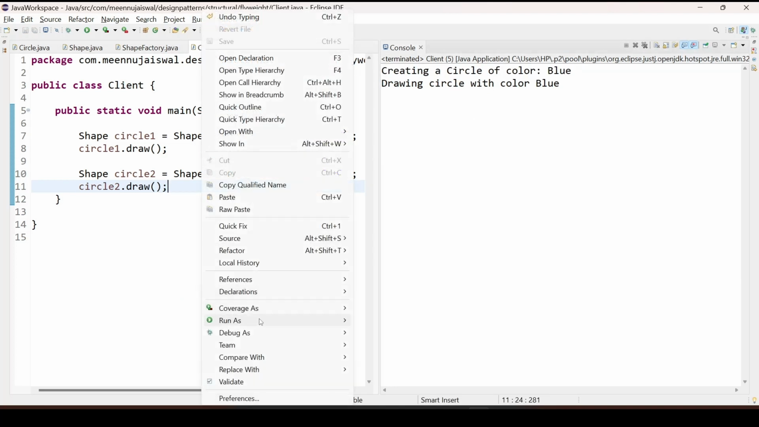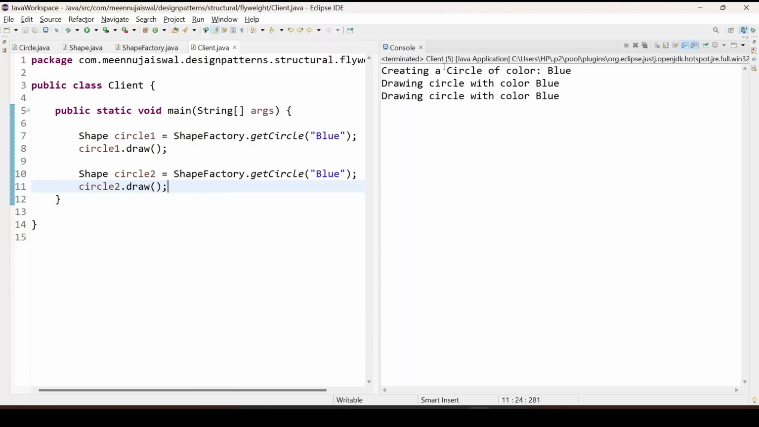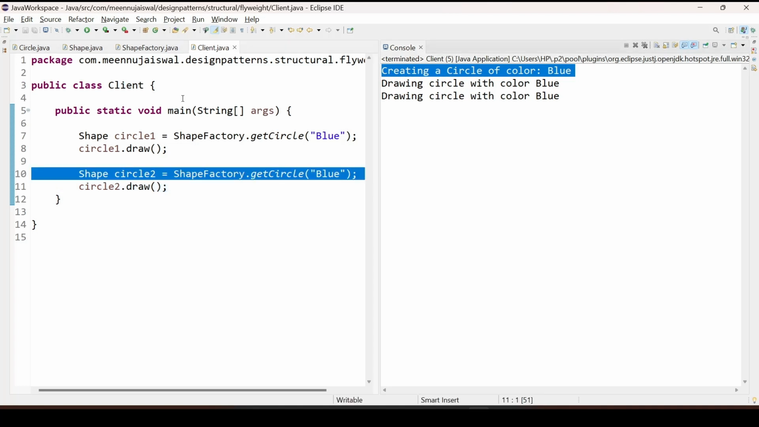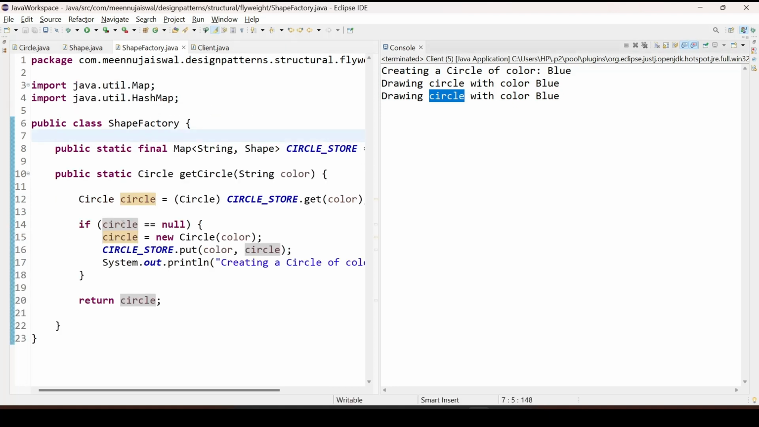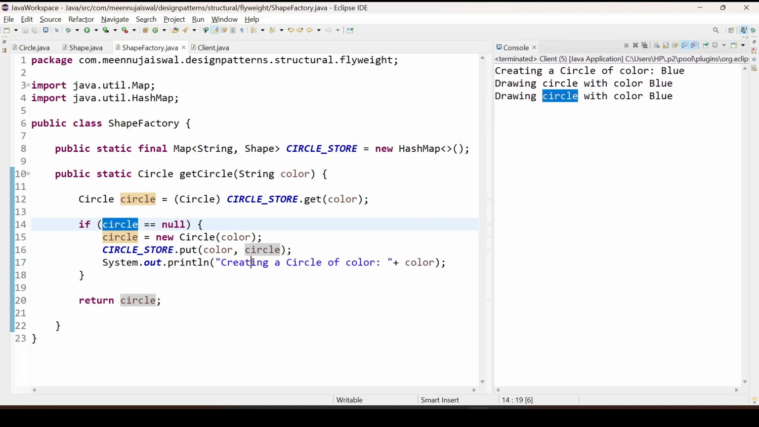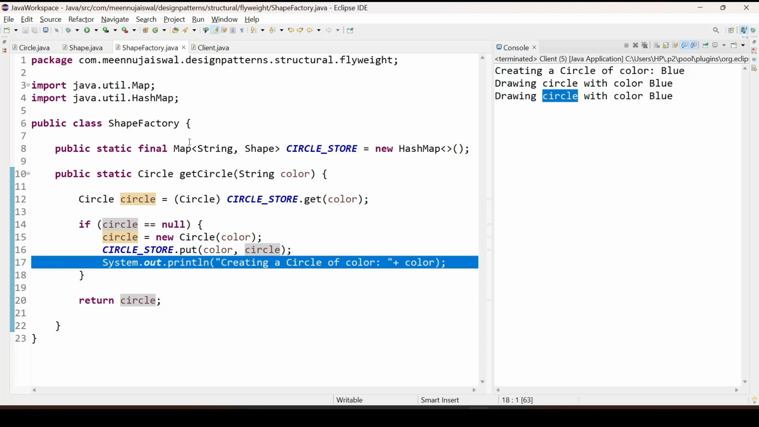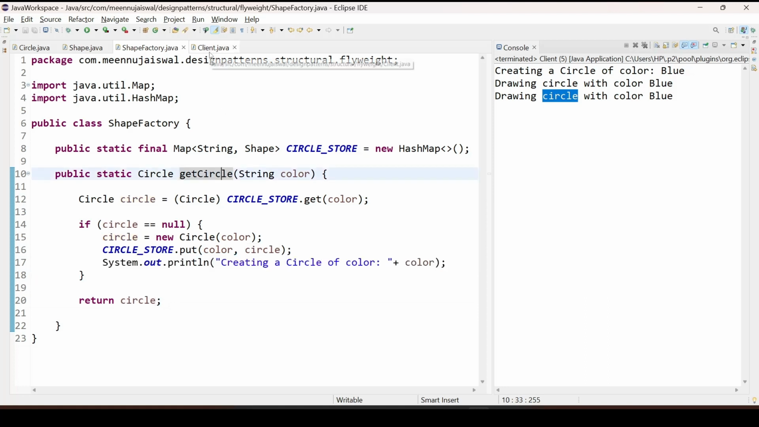So now let us run this again. Okay, so only once it has created the circle. This second time it is not creating the circle. And then we are drawing the circle. So the first time this circle would be null. So it would go inside this if block, and then it would create the circle. And the second time when we are calling this, what would happen? It would get the object here and this circle will not be null, and then we are just returning the circle. We are not going inside and creating another circle of color blue.